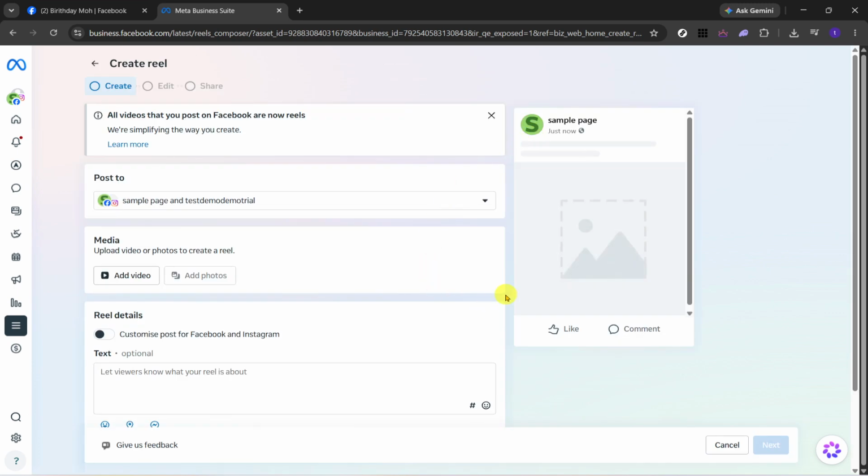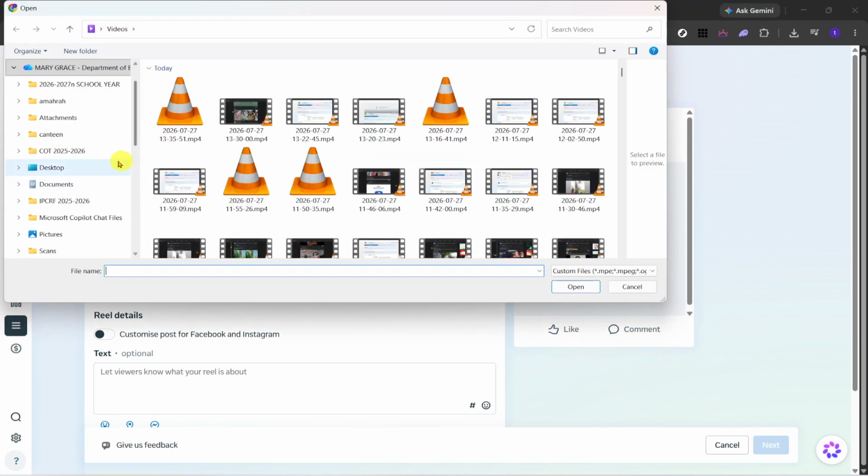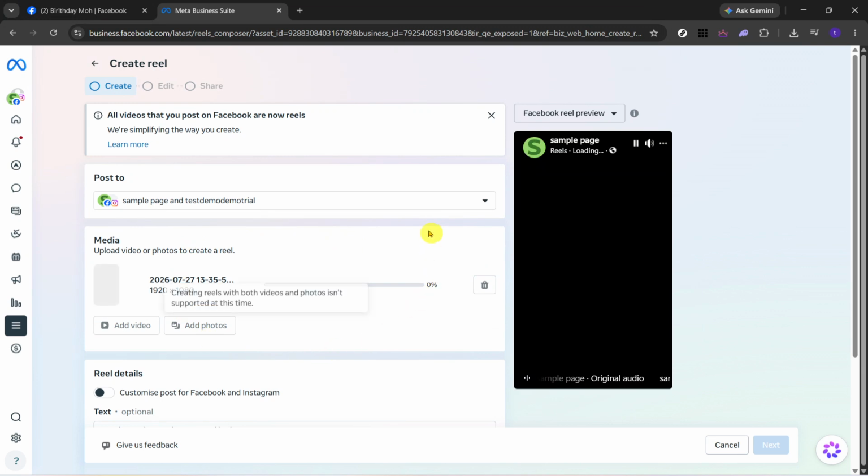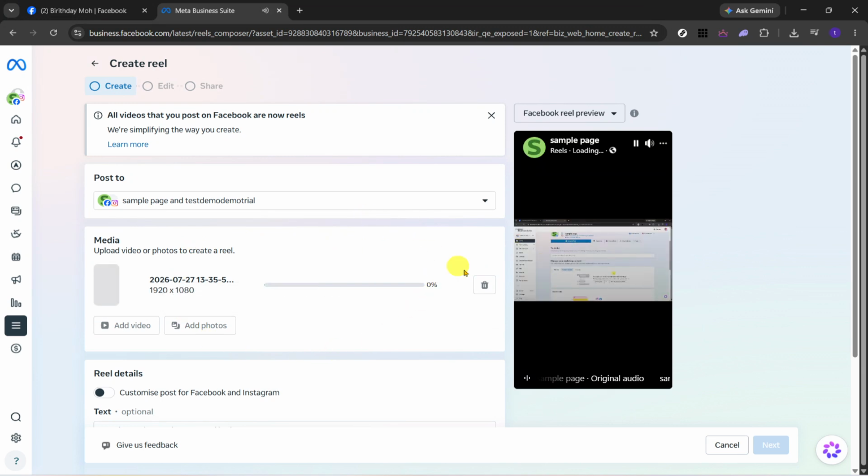If you don't immediately see the option, it may be located within a Create menu or a Content section, depending on your layout. Once the Reel Composer opens, click Add Video. This is where you'll upload the video file you want to use for your Facebook Reel. Choose the correct file from your computer and allow it a moment to upload. Upload time can vary depending on your internet speed and the size of the video, so it's a good idea to wait until the upload is fully complete before moving on.